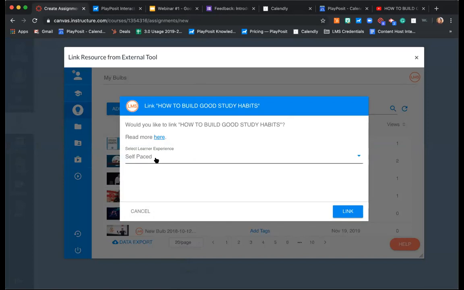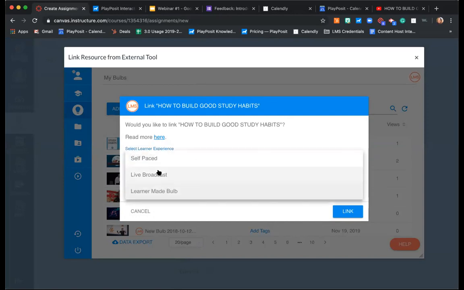There's going to be 3 different learner experiences that you can use. There's self-paced, which is just our asynchronous learning environment. There's broadcast, which eliminates the need for clickers, and learners can be doing the bulb all together. And there's also learner-made bulbs, which have a little bit of a different process, but I'll be covering those in a later webinar if you are interested in those.